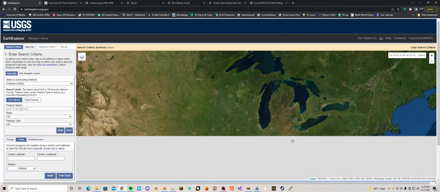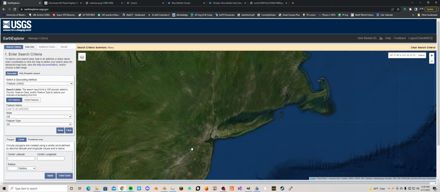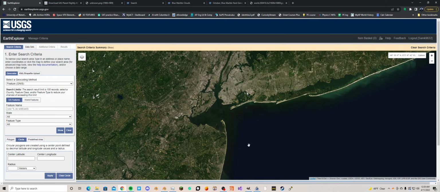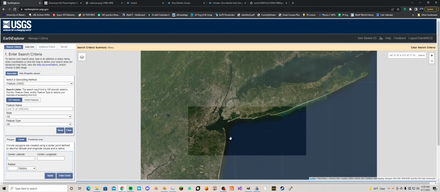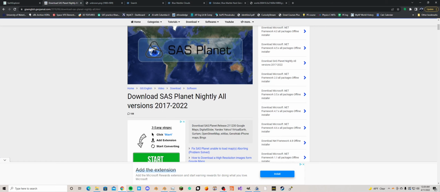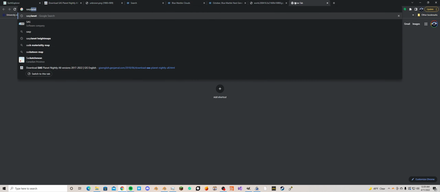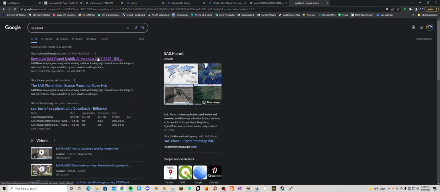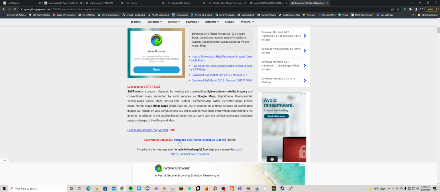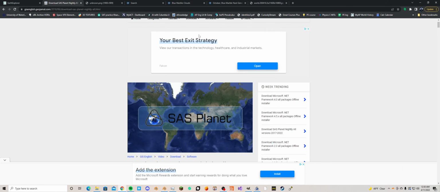Anyways, let's look at how to get higher quality images of certain parts of the terrain. Let's start with SAS Planet. You can go to this URL or just search for SAS Planet, and it's the first link. Download it. It's a zip file. It's not too hard. You guys know how to do this.